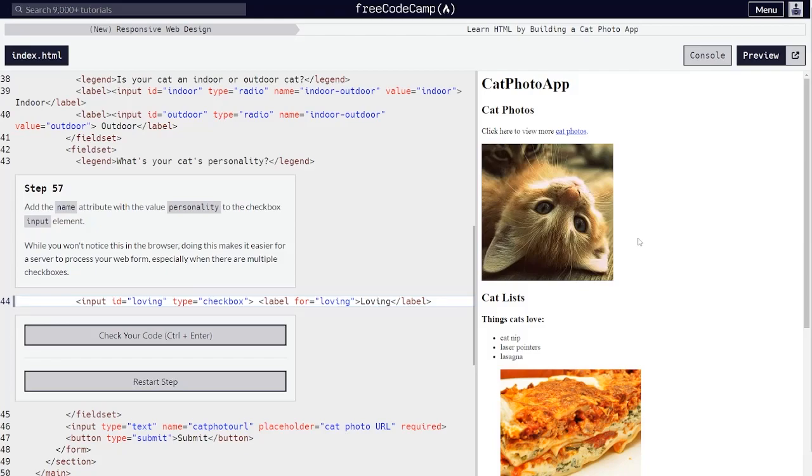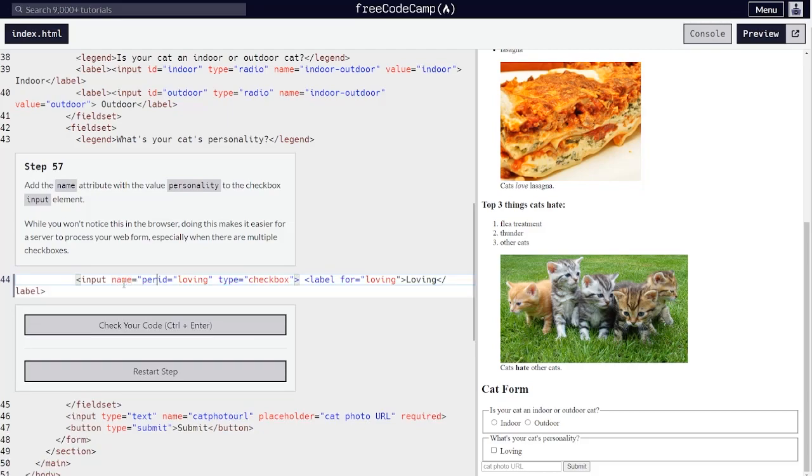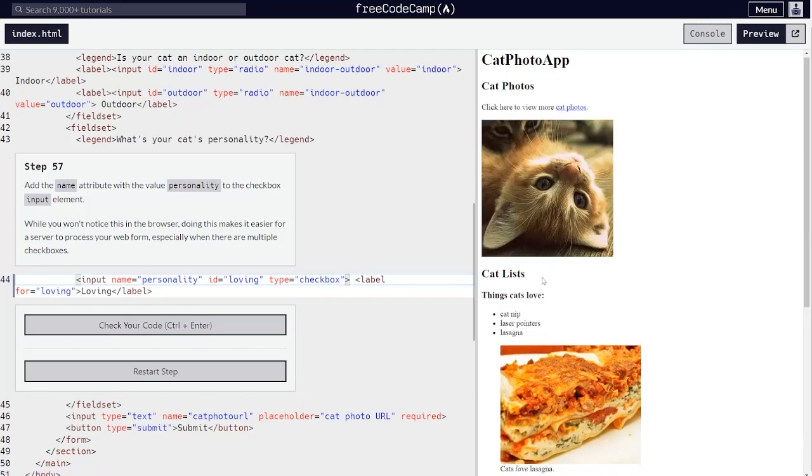Add the name attribute with the value personality to the checkbox input element. While you won't notice this in the browser, doing this makes it easier for a server to process your web form, especially when there are multiple checkboxes. So add the name attribute with the value personality to the checkbox input. So name equals personality. Alright.